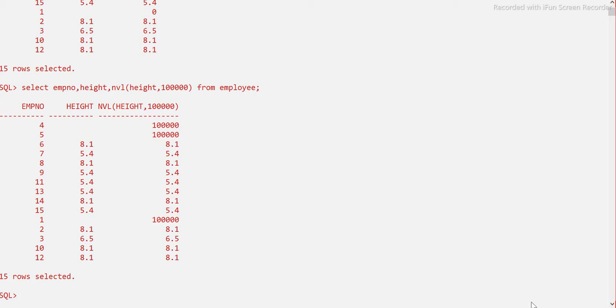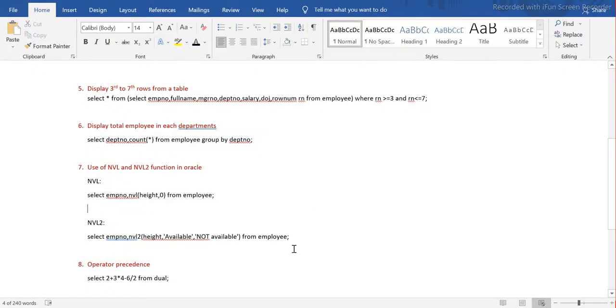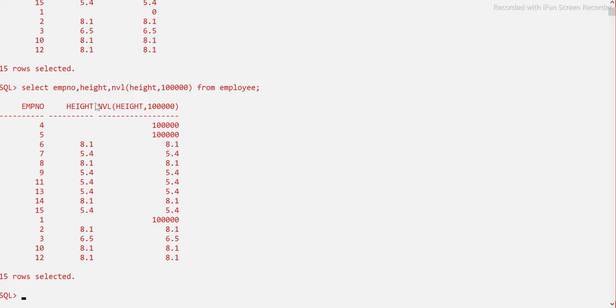So this is NVL, and now let's see what NVL2 is. NVL2 is another function that is available in Oracle. In this case, what has happened? Wherever the null value was there, this value was replaced, and wherever null is not there, some value is there, that will be displayed straightforward.